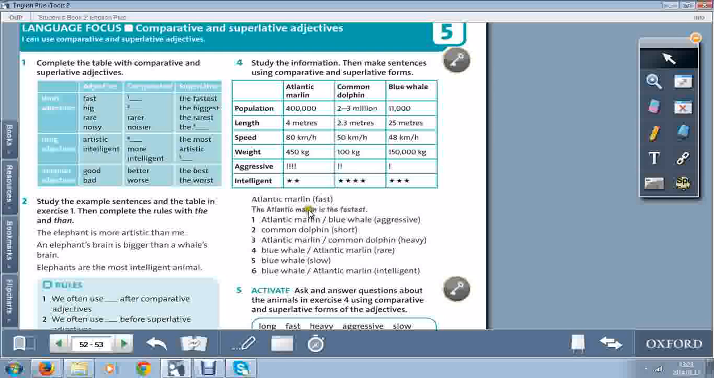The Atlantic marlin is the fastest. Pay attention to the article before the superlative adjective. Then common dolphin, short. Dolphin. The common dolphin is the shortest. Like this.